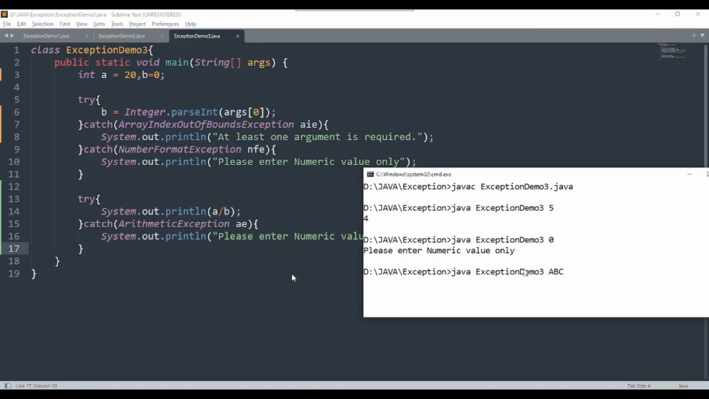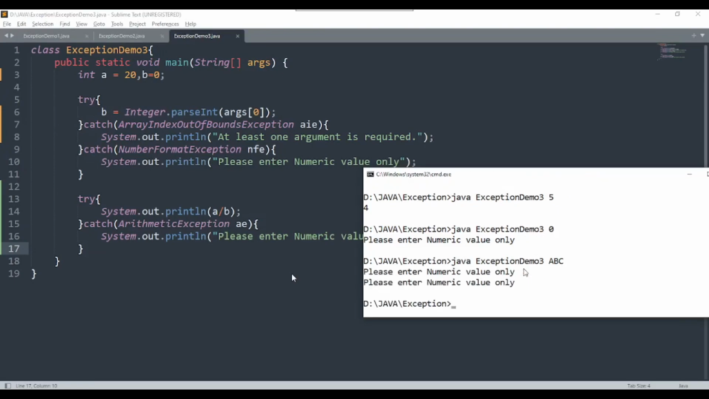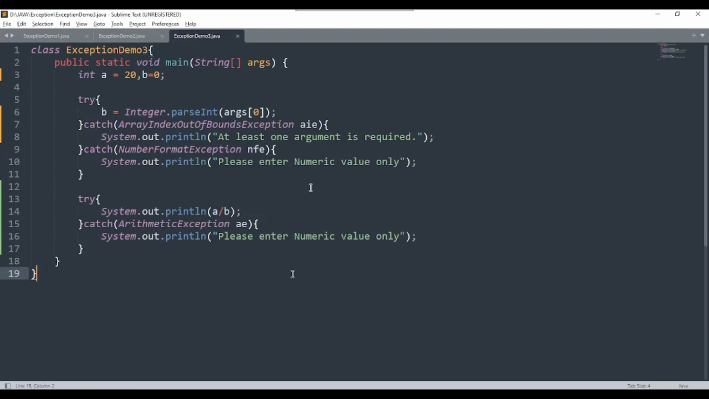For example, ABC will be converted, it will try to convert into an integer, but a character value cannot be converted into an integer value. So at that time the exception will generate, and we have handled the exception on line number 9, NumberFormatException. Okay. So when I press enter, we have the output, please enter numeric value only. This message we have given 2 times, that is why we have it in the output.